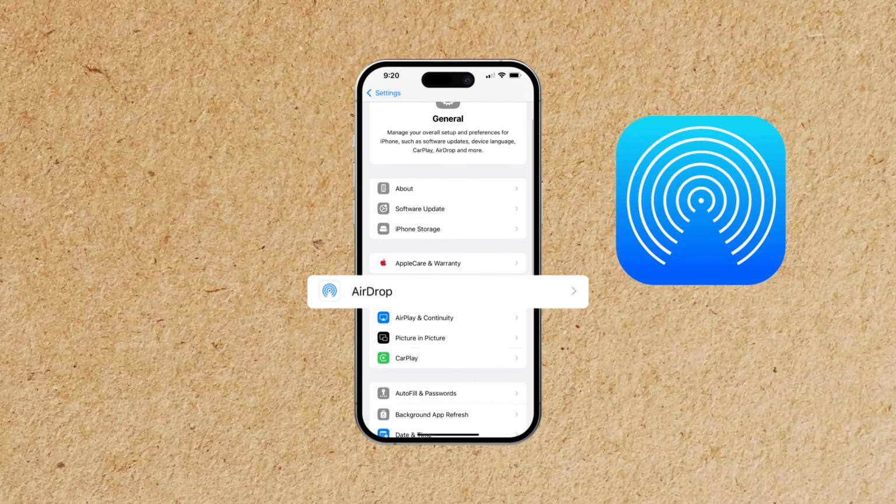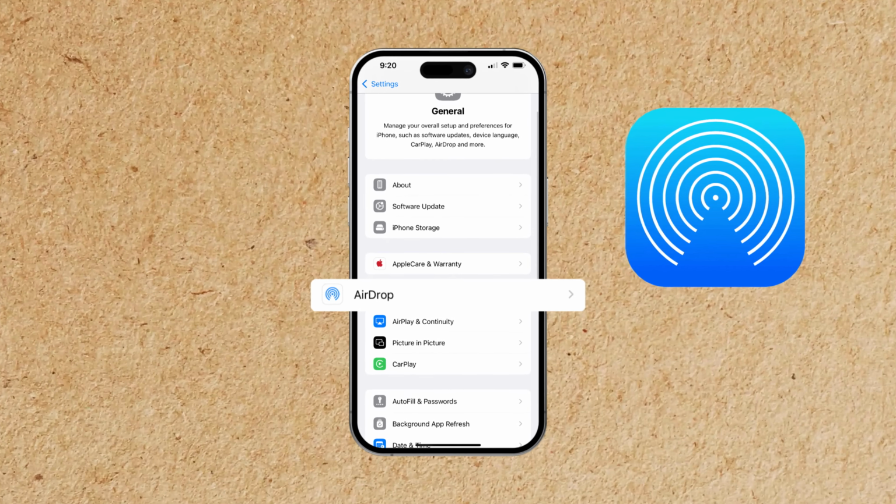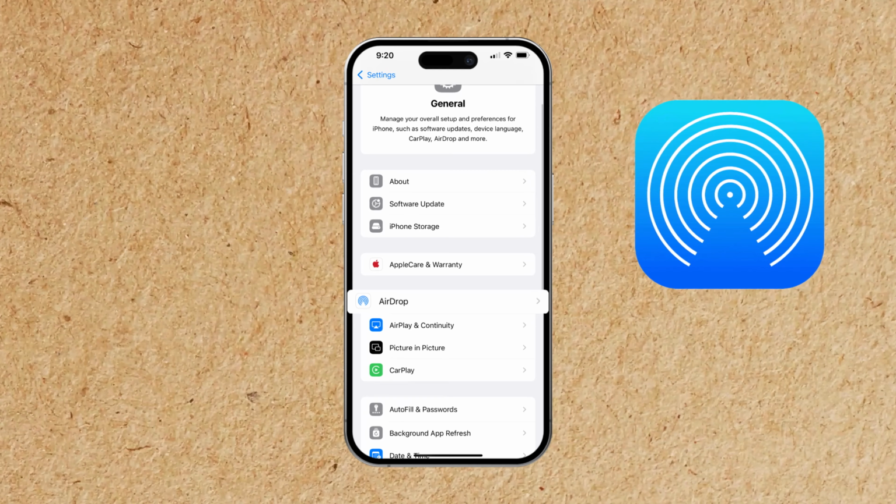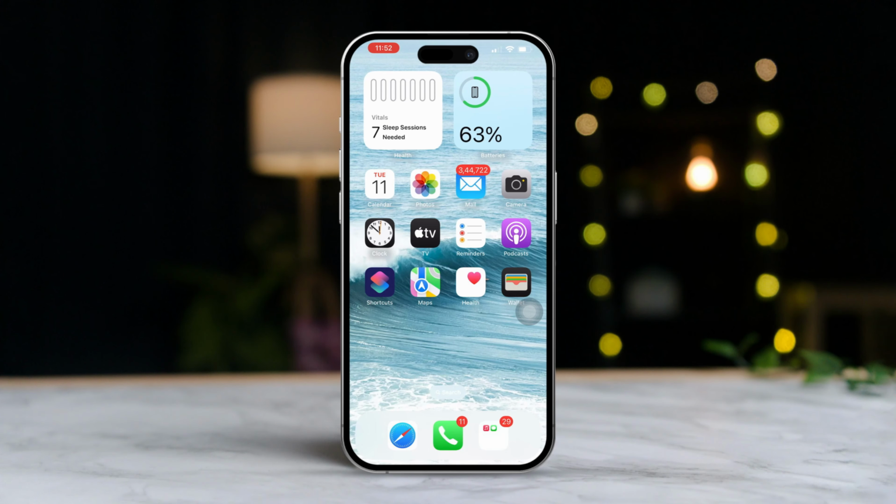We totally get how frustrating that can be, especially when you are in a hurry to share files with other Apple devices. But don't sweat it. In this guide, we're going to walk you through some straightforward solutions to get AirDrop up and running again. So, let's jump right in.